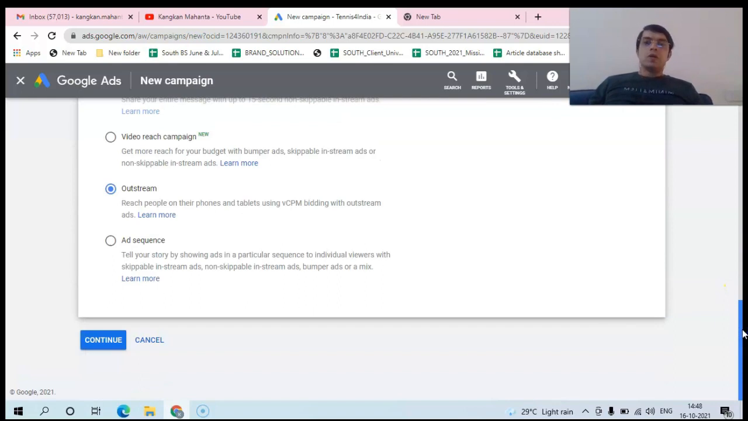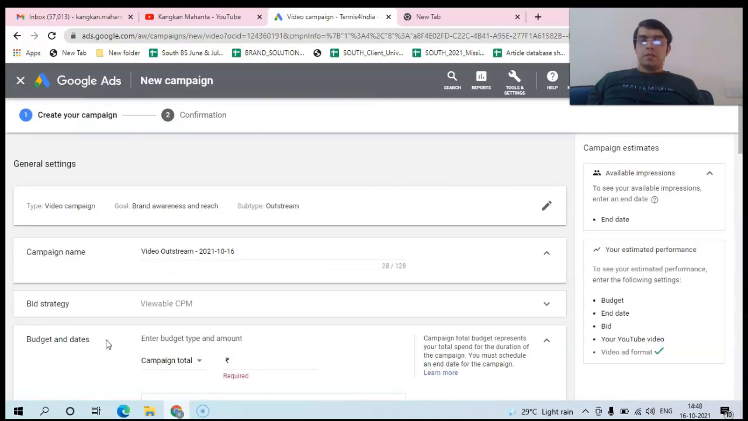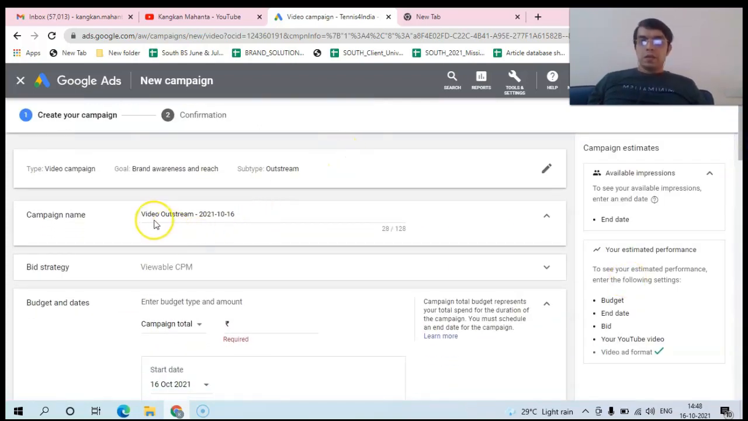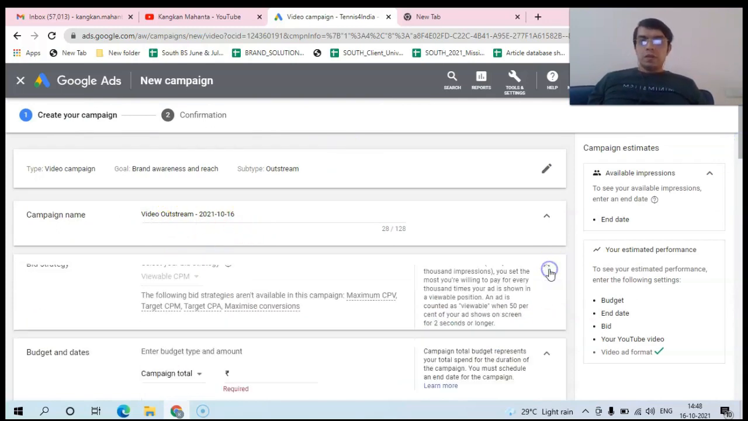So what is outstream? Outstream is something that's not going to be shown on YouTube channel, but it's going to be shown outside of YouTube channels, right? So that's outstream ad. Okay, now how is it different? Let me have the campaign name as given. Now this will be viewable CPM, right?